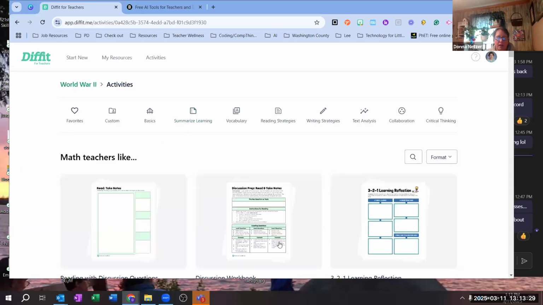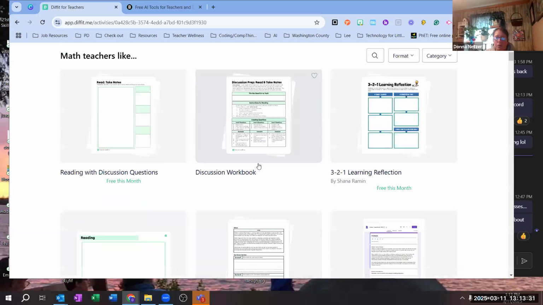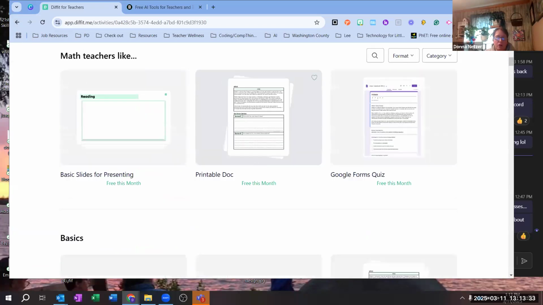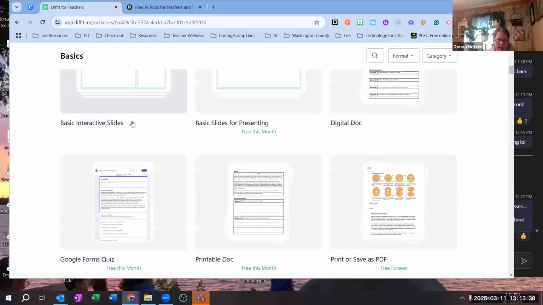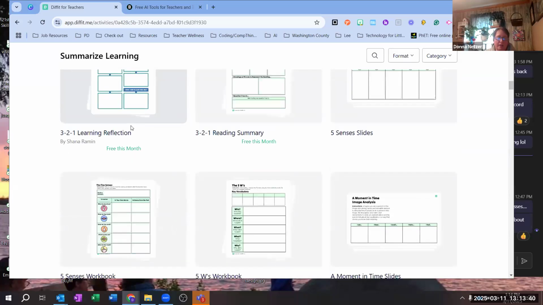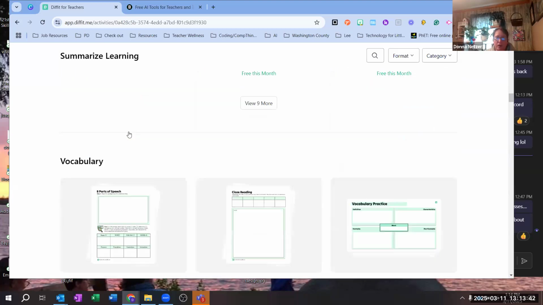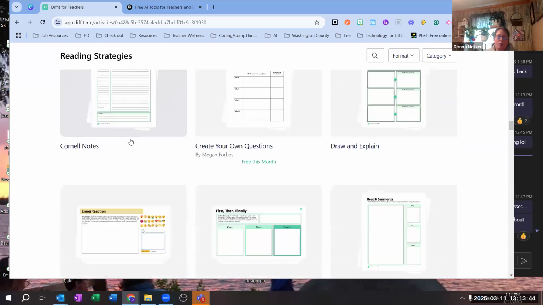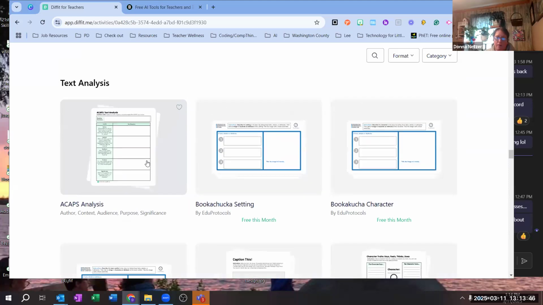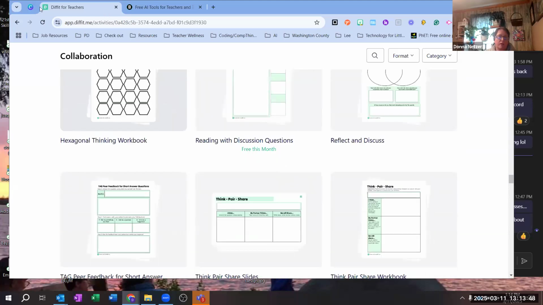So let's go back to these student activities. Let's see, these are a discussion workbook, Google Forms quiz, so you can make things, basic slides. So there's just all kinds of stuff, all related to what you were looking at, all ready for you. And there's just loads and loads of it. So Diffit is another really good way to gather and get professional looking things quickly on topics of your choice.